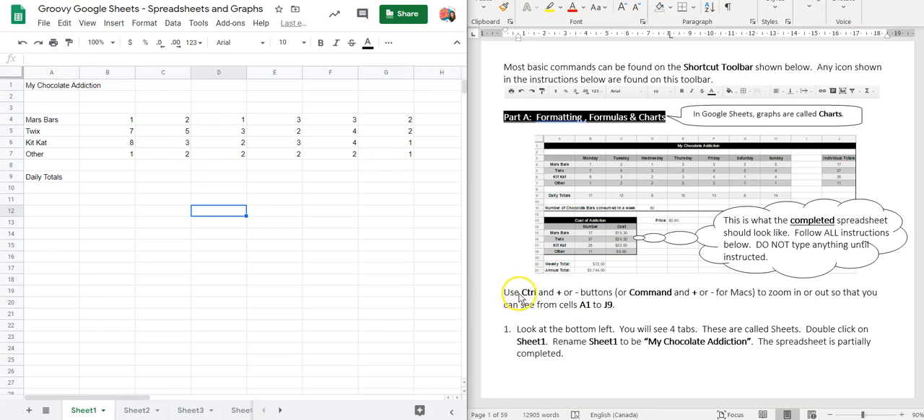So the first thing you're going to do is use the control and either the plus or the minus buttons. So press and hold the control, and you'll probably press the minus button, but you might need to press the plus button. If you're using a Mac, you're going to click the command and either plus or minus to zoom in or out so that you can see from cells A1 to J9. See, we can't see J9.